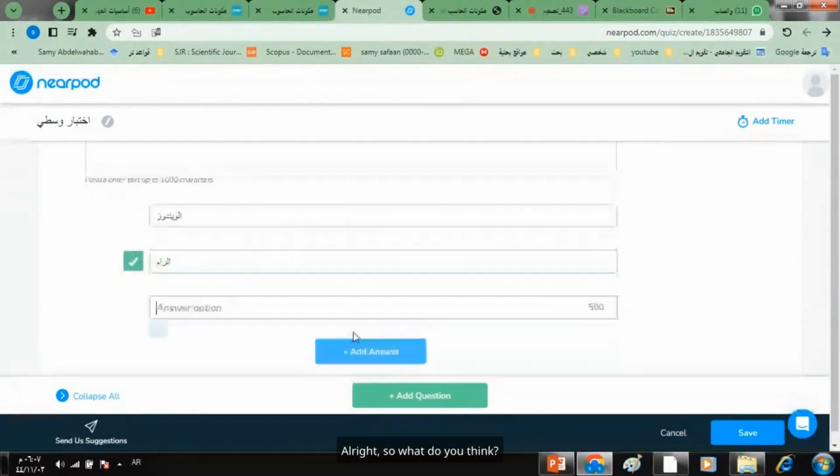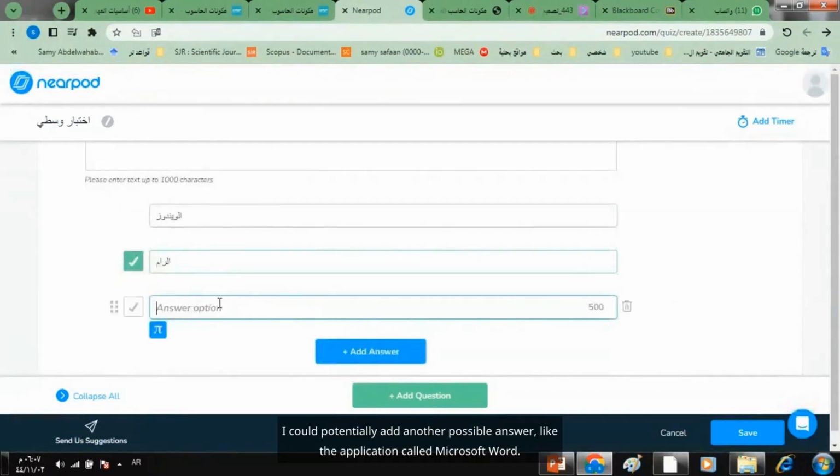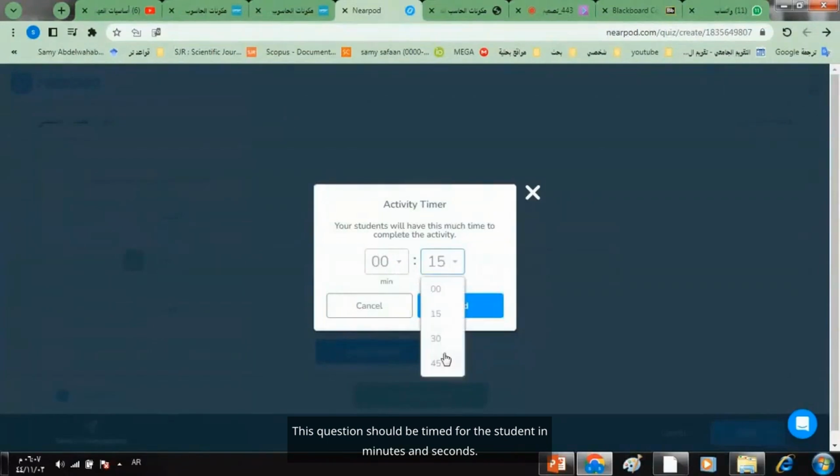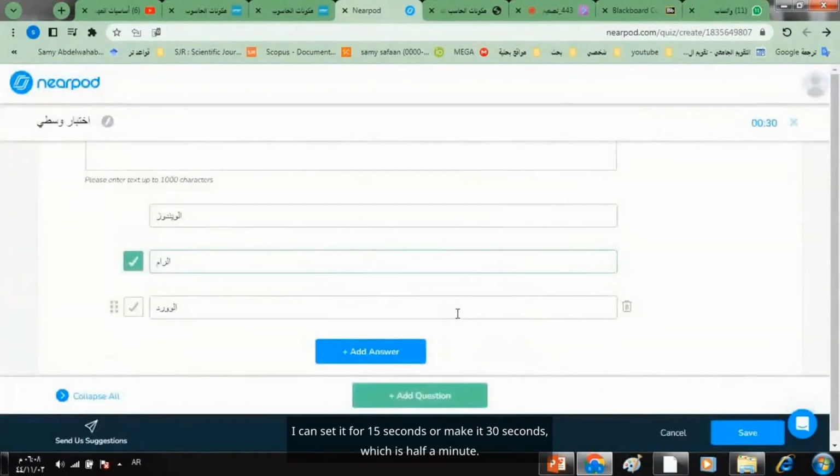All right, so what do you think? I could potentially add another possible answer, like the application called Microsoft Word. For example, like this, in this way, I created a question. This question needs a time limit, so I set a time for it. This question should be timed for the student in minutes and seconds. I can set it for 15 seconds or make it 30 seconds, which is half a minute. So now this question has a time limit.